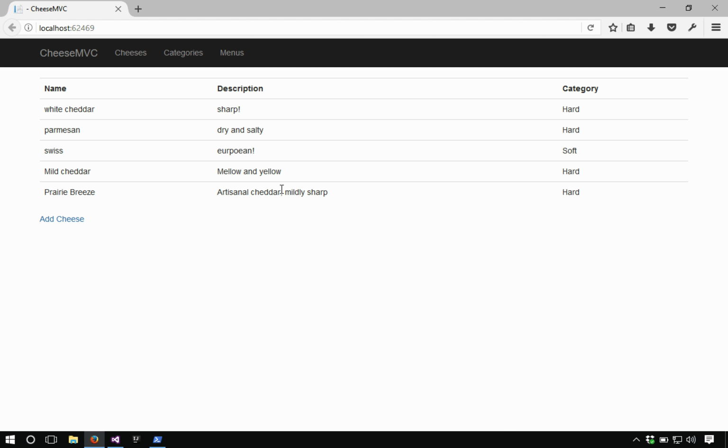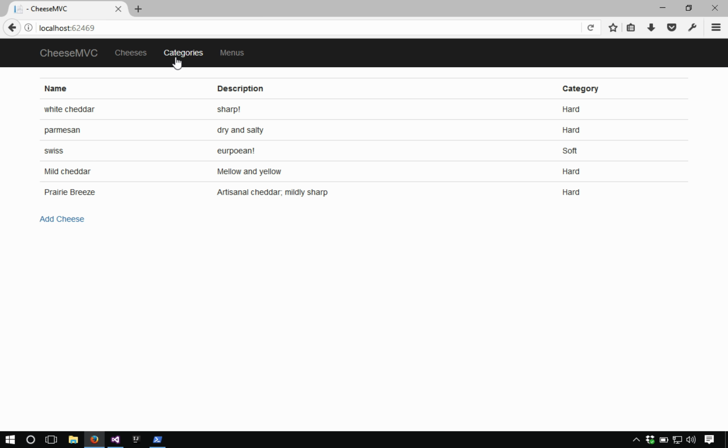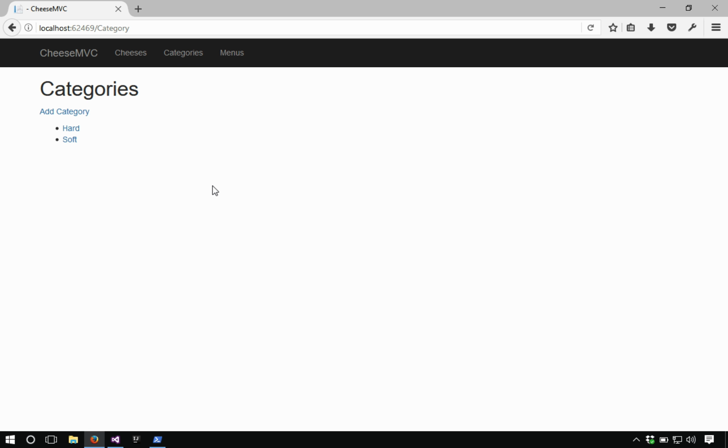The homepage is still pretty much the same. We have a listing of cheeses, and we can add a cheese via the form. I've updated the navigation a little bit to be focused around cheeses, categories, and menus. Those are our three core model classes. This functionality works the same, even though the UI has been reorganized a tiny bit. As before, you can add categories and view the categories view via the categories controller, and you can see that functionality here.